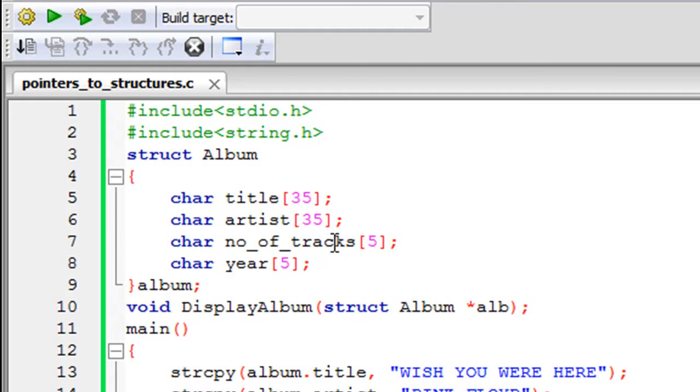This is tutorial number 70 in this course, and in this tutorial we are going to see how we can declare pointers that accept the addresses of structured variables. Right, so as you can see, using Code::Blocks, I've saved a file. I've given it the name pointers to structures. It has the extension .c.